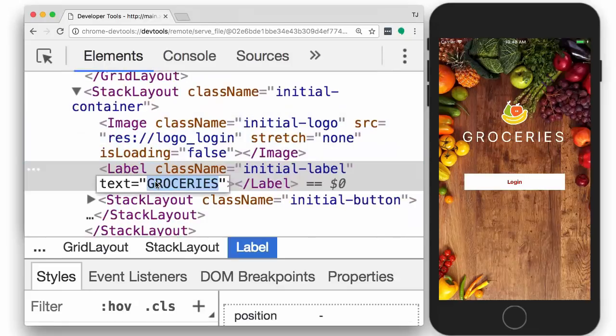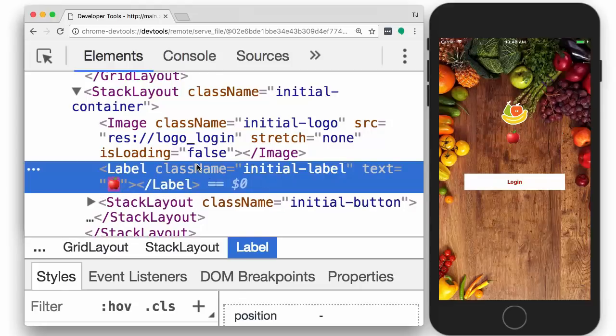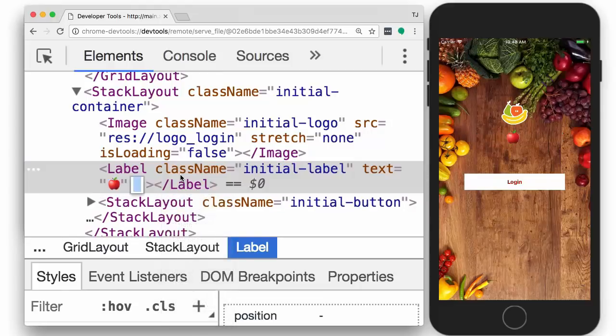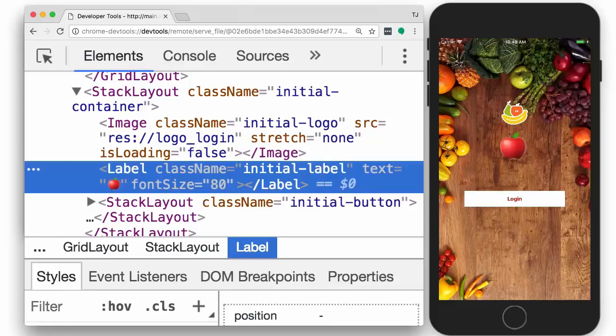So for example, if I wanted to update this text here, I could totally do that. You can add new attributes. Let's say this apple's got to be way bigger. Overall, it's pretty cool. So if you haven't tried using the Chrome DevTools either on Android or iOS, you should really check it out and experiment with what you can do with this new feature.